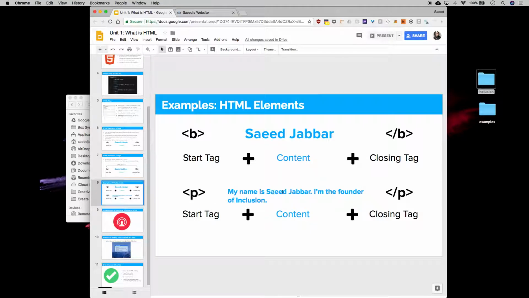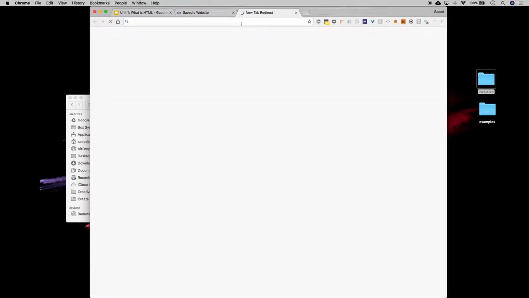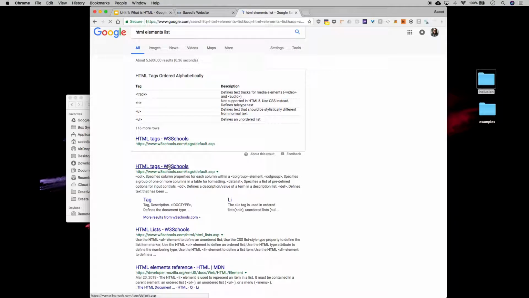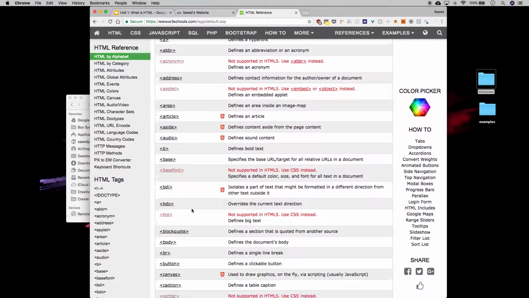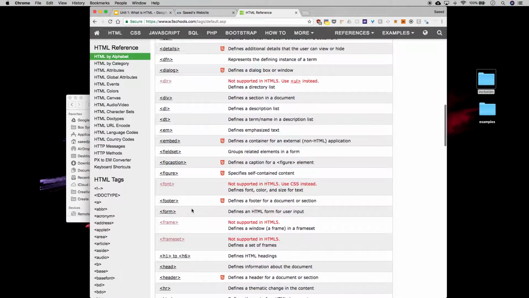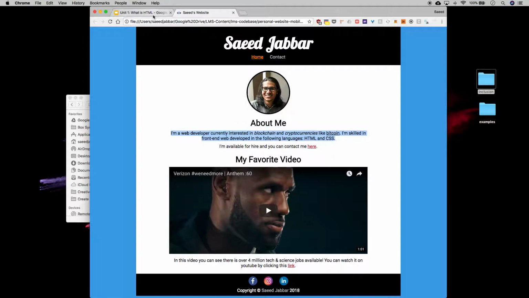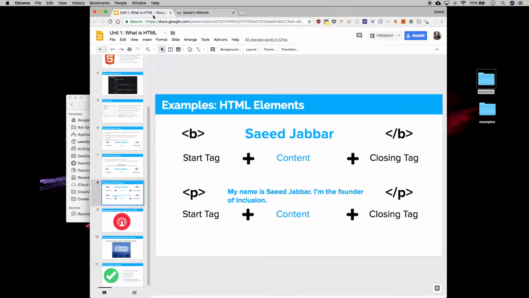Let's look at some more examples. For example, if you wanted to write a paragraph, we have P, and then we have the closing paragraph tag with the backslash and the content in the middle. And you may be wondering, how did I know to write a paragraph in HTML I needed a P tag or a bold tag? Well, you can simply Google HTML elements list, and there'll be a list of elements. W3Schools is a great resource that lists all these HTML tags you can use. There's tons and tons and tons. Over time, it will become intuitive, and you'll be familiar with the most used tags.